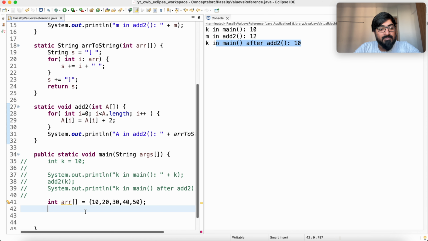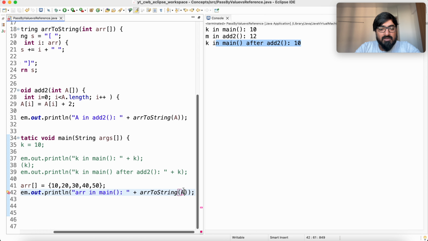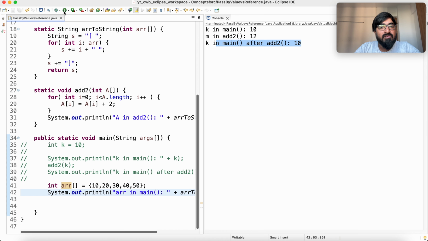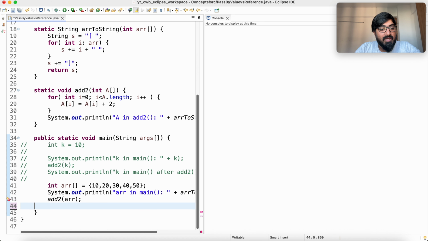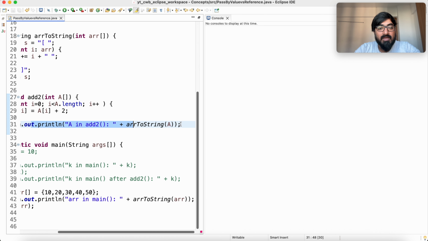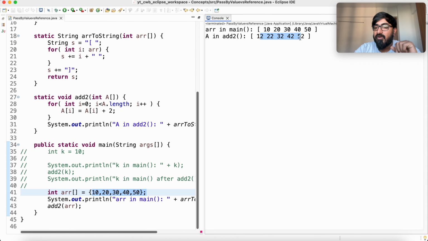Okay, so first I'm simply going to print arr in main, in this function, and I pass arr. So I'm going to simply get the string form of this: 10, 20, 30, 40, 50. If I add 2 more values, it becomes 60, 70. All right, taking 5 values again. Okay, I call this add to function now. So this is arr. So when I run this code, this is going to print Arrays.toString a, which is now all these values incremented by 2. So 12, 22, 32, 42, 52.